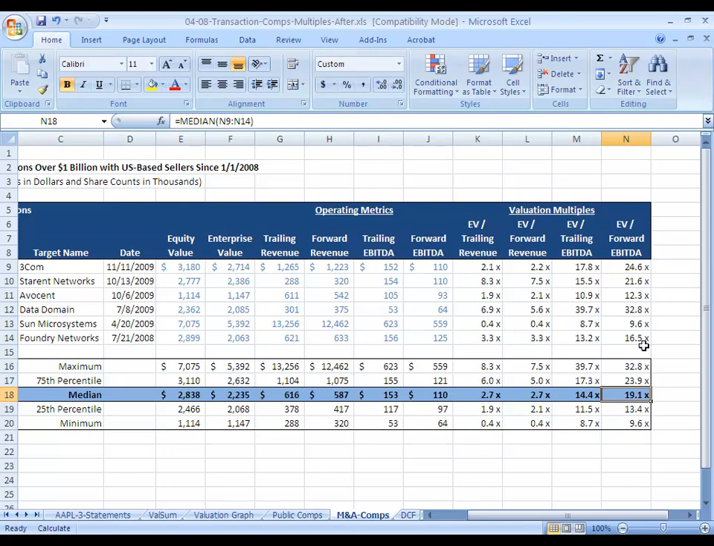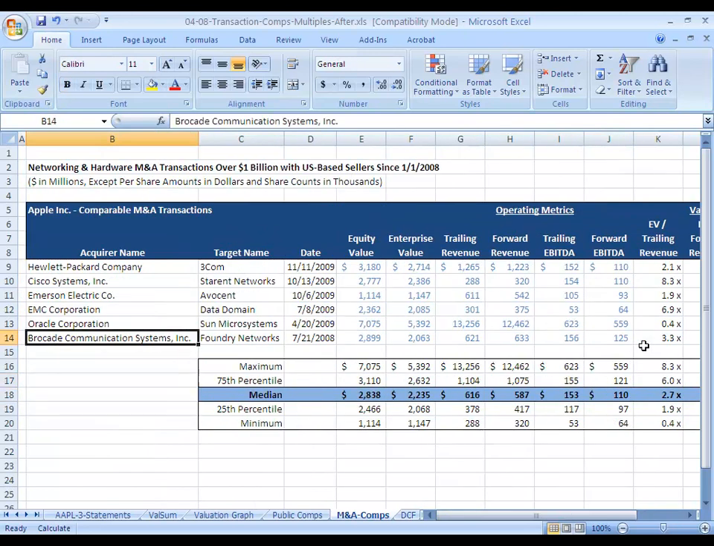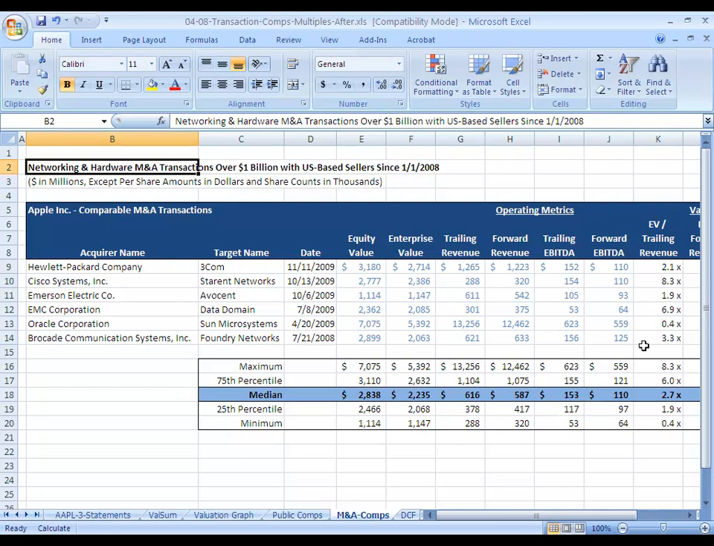So that's an overview of how the analysis for precedent transactions is different than it is for public company comparables, how you pull in the information, how you calculate the multiples, and then what the multiples can actually tell you about our valuation and Apple's valuation relative to the median of the set here. Coming up in the next part of this valuation, we'll be looking at a discounted cash flow analysis for Apple. And we'll be seeing how we can use that to come up with an intrinsic valuation for the company and see how that compares to our public company comparables and precedent transactions.